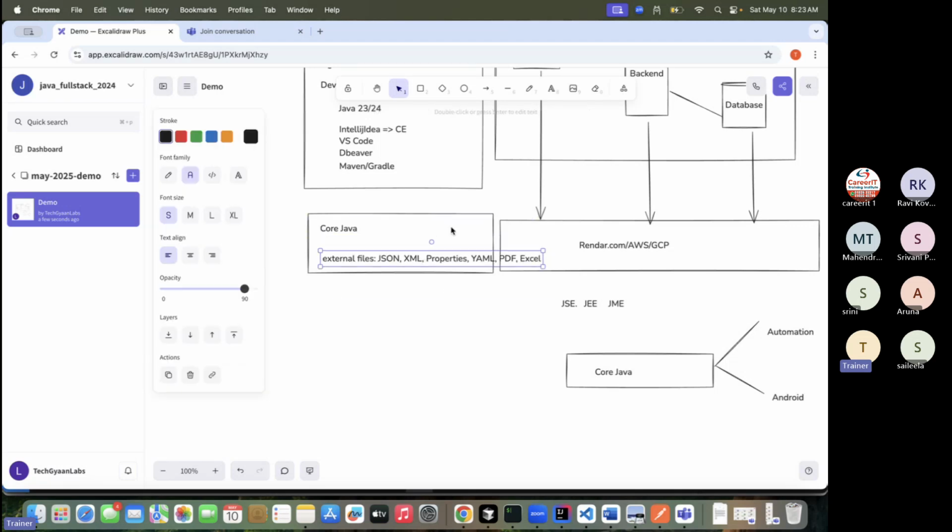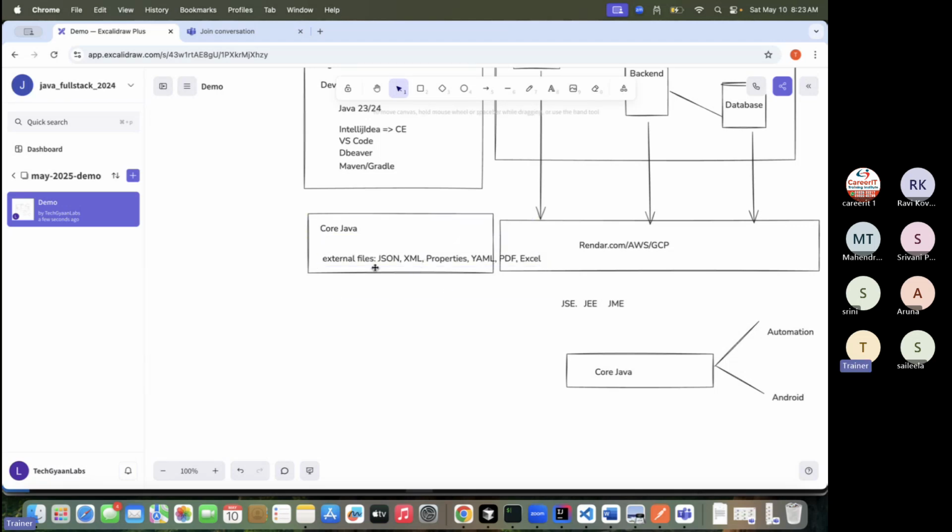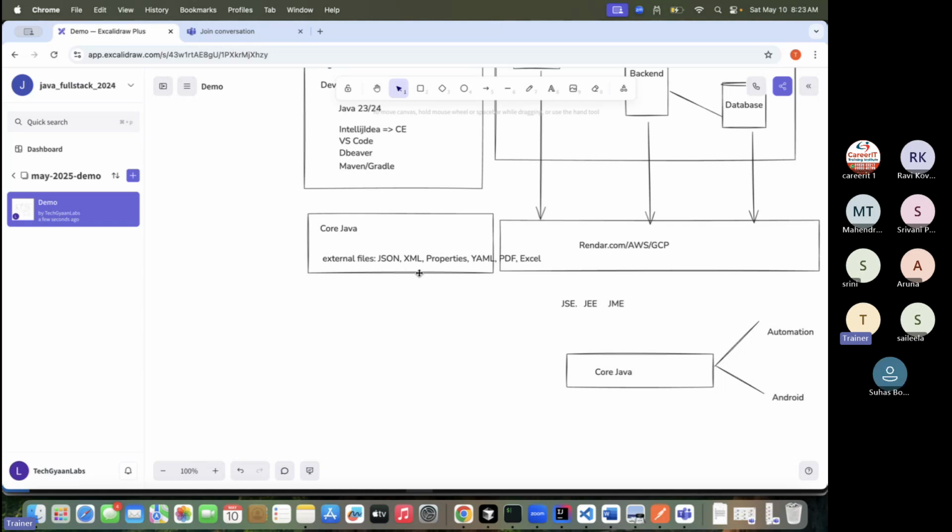Along with the core concepts, you will be learning what the typical file formats are that people work with: JSON, XML, properties, PDF, and Excel files. So you'll get familiar with these things. And once you are done with that, whatever data you are storing or handling, you are going to handle it all in memory.